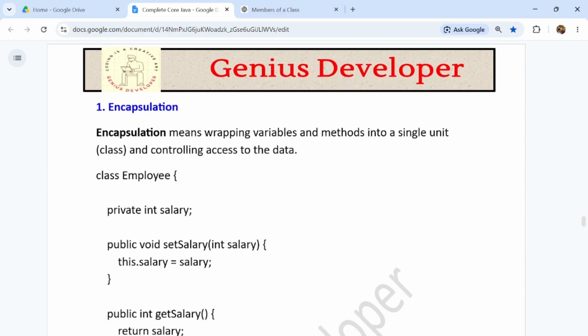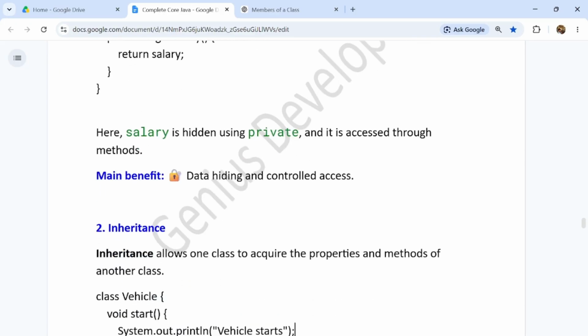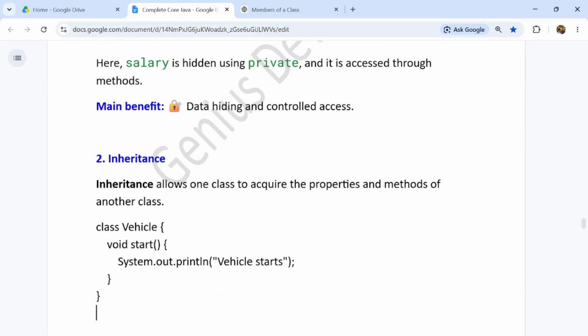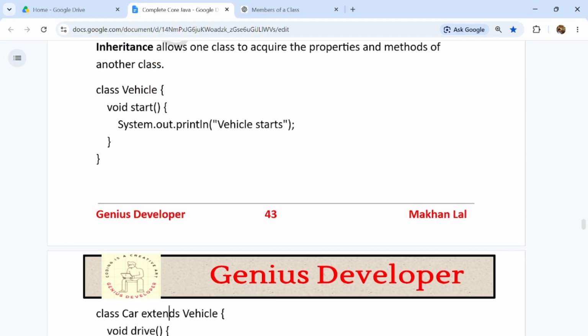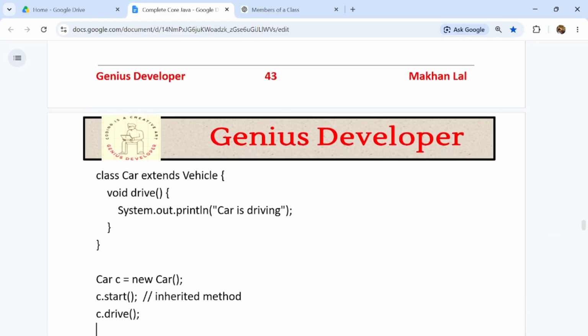Encapsulation. So again, encapsulation means wrapping variables and methods into a single unit, a class, and controlling access to the data, guys. So this was the example of encapsulation, guys. Please look into that. And inheritance allows one class to acquire the properties and methods of another class, guys. This is the example of inheritance, guys.